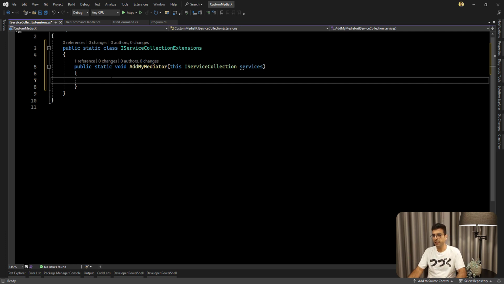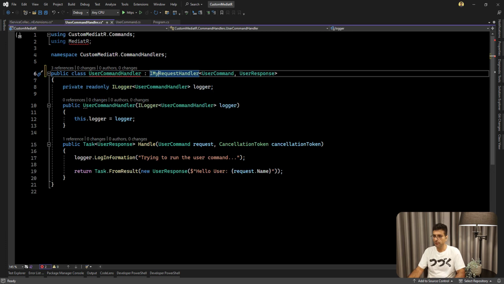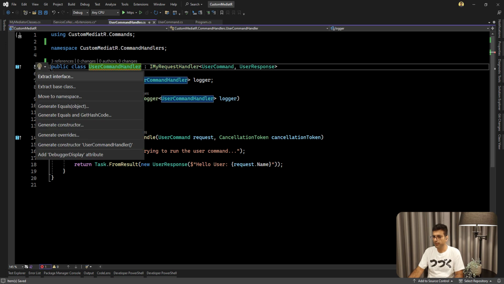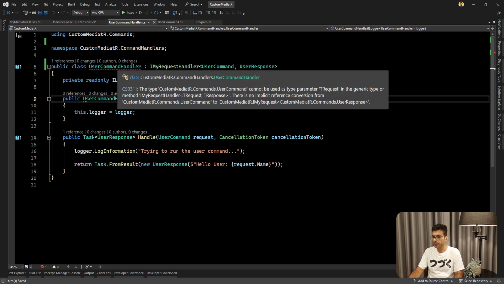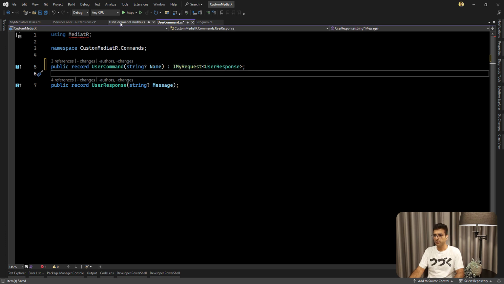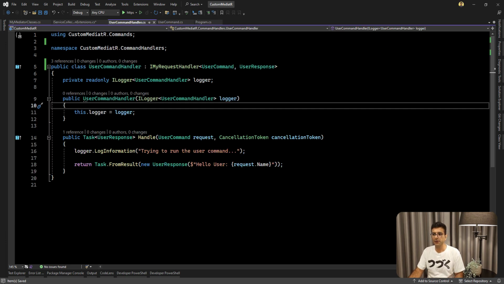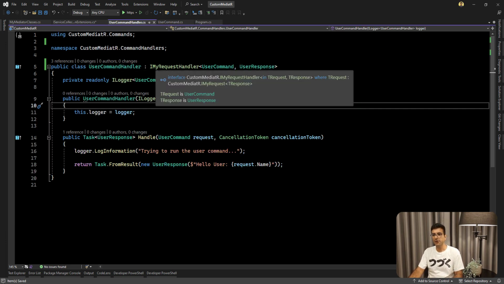So for example here, our request handler, oh, I need to use, okay. Why is it complaining about the user command? Cannot use type parameter this request. Oh, okay. Because the user command needs to implement our new one called MyRequest. Okay, so we don't need this MediatR anymore. So we have our user command handler and MyRequestHandler.